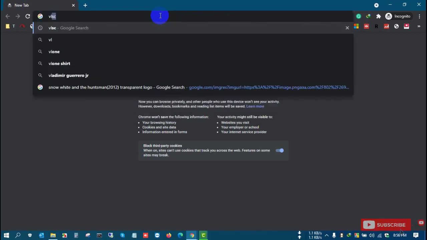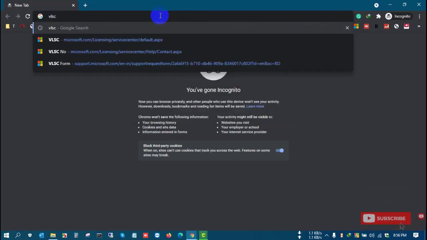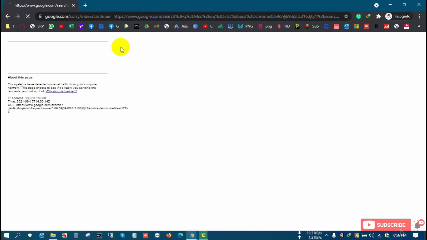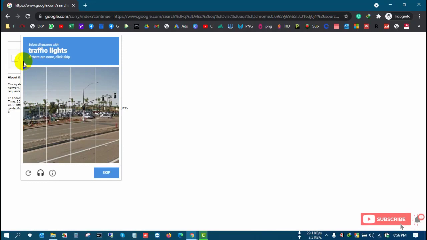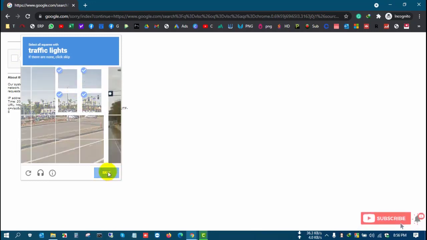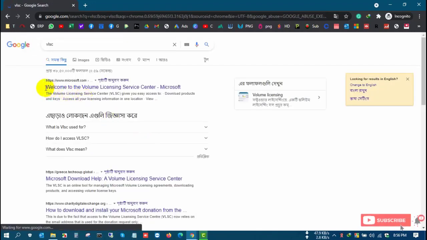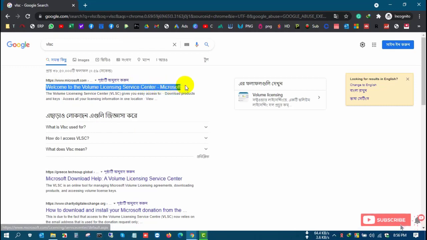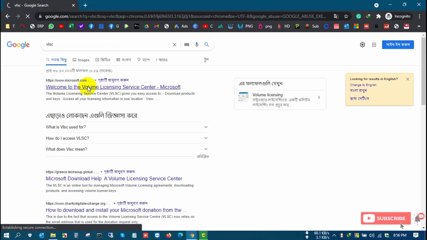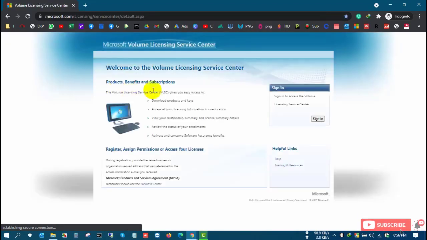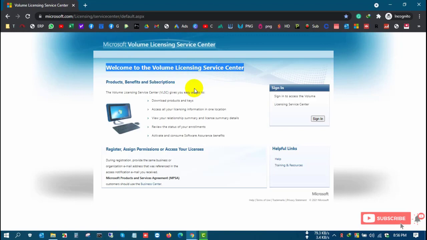Today I show you how to sign in to the VLC portal, or Volume Licensing portal. In the last few days, Microsoft says to sign in to your VLC portal with your Azure account or Microsoft 365 account. So today I show you how to log in to the VLC portal with your work account, Azure account, or 365 account. So click the first link, and this is the Volume Licensing portal.